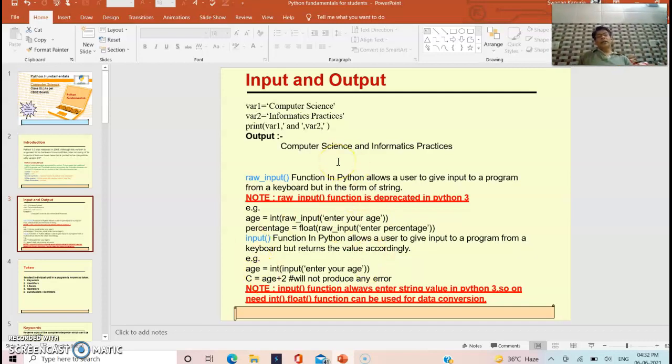So here in Python, you are now going to learn how input is taken and how output is given. You already know it from the first chapter, Getting Started with Python, that for output print is used, and for input we use the input command. So variable 1 equals computer science and variable 2 equals informatics practices. Variable 1 is a memory location where we put this value, and variable 2 is a memory location where we put that value. Otherwise we can say we are assigning the value to a variable.